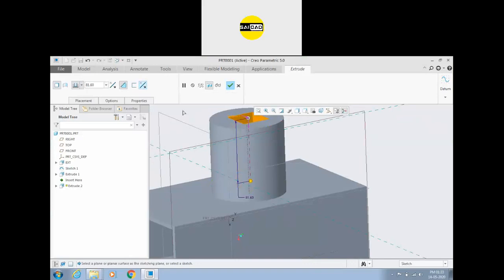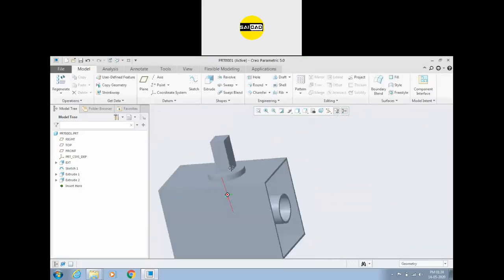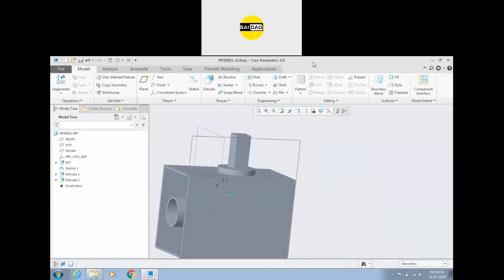Okay, this will cut inside, this will cut outside. Just click here, and the material will be removed like this. So ask your queries. Symmetry command we have covered. Next, surface to solid.